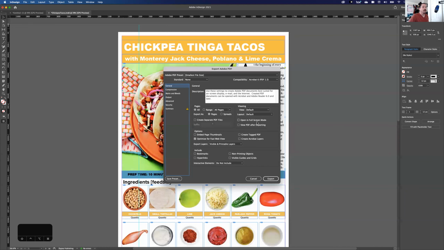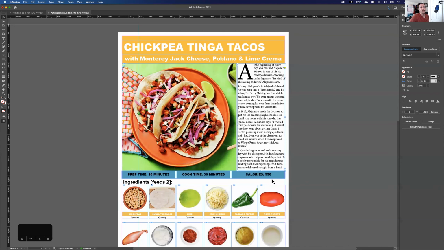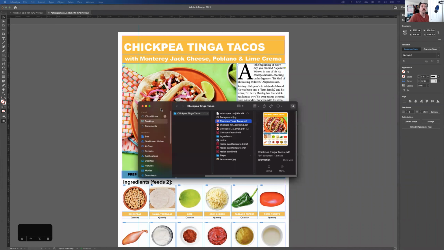Generally, you can accept these as they are, but you can go and make changes if you want to the compression settings. You can add a password and anything, but generally you can just click export unless you're really crazy about PDFs and want to make a change.